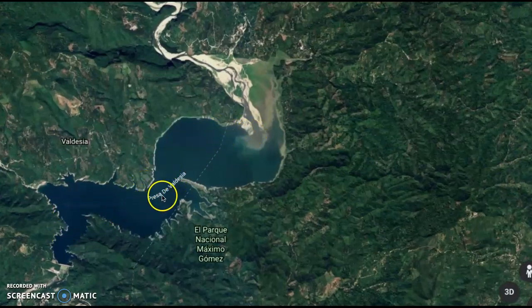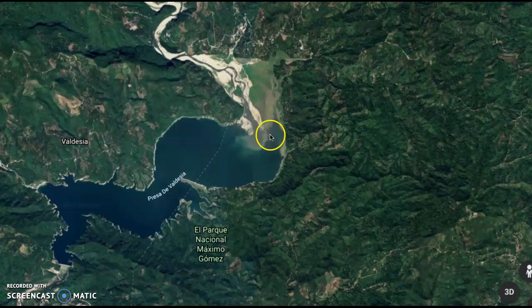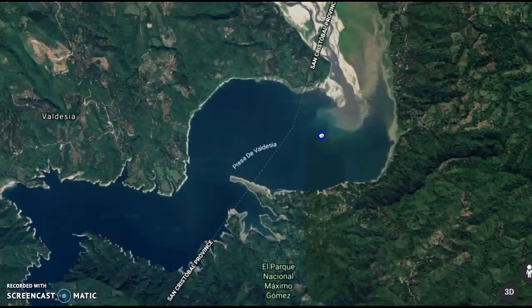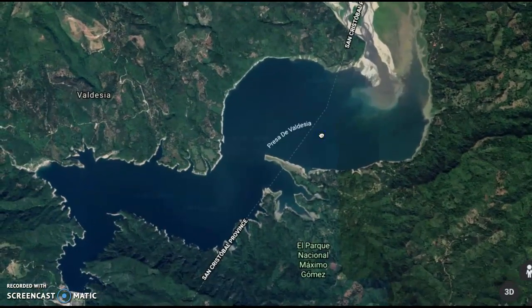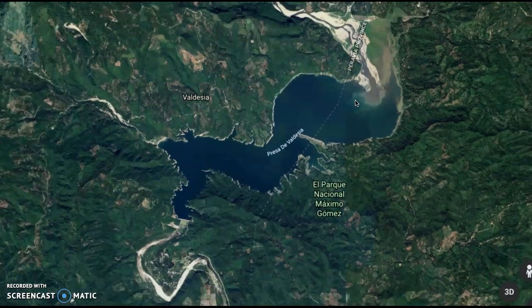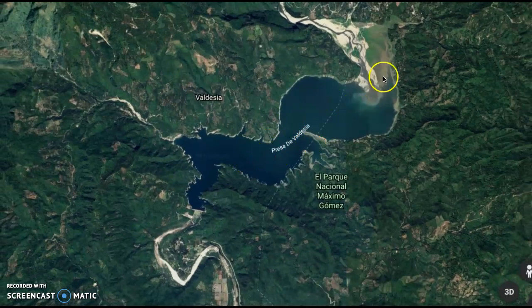Now this here is called Presa de Valdesia. So a presa is a body of water that was made by humans, but nonetheless, it is a body of water. And we can get water to drink and to shower. We can get good water from here. So this is a big body of water that is close to us.